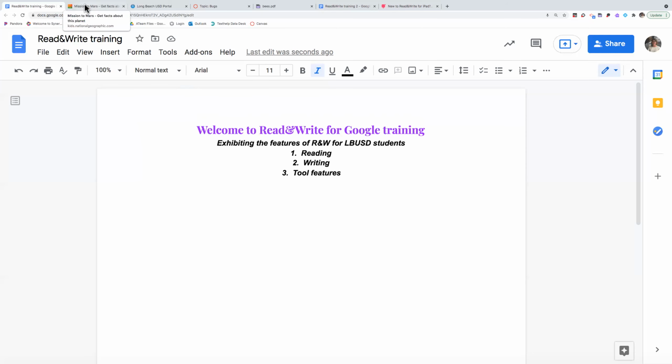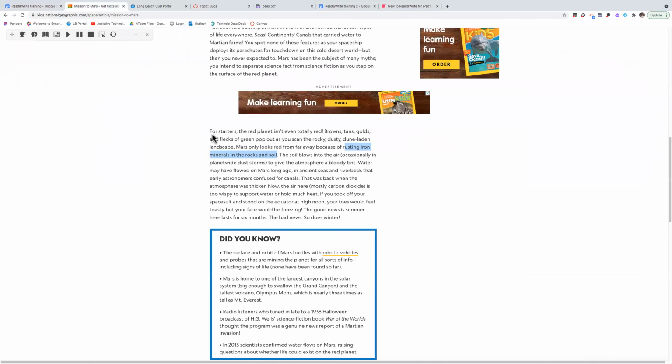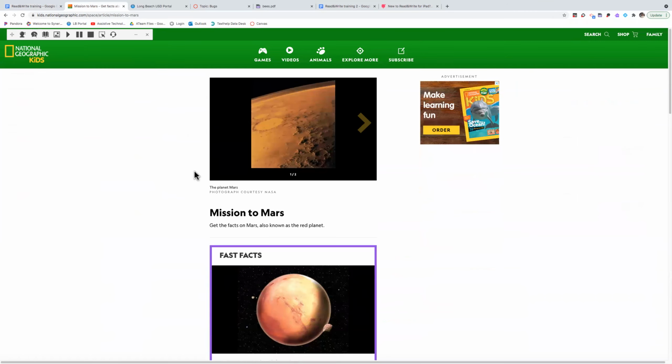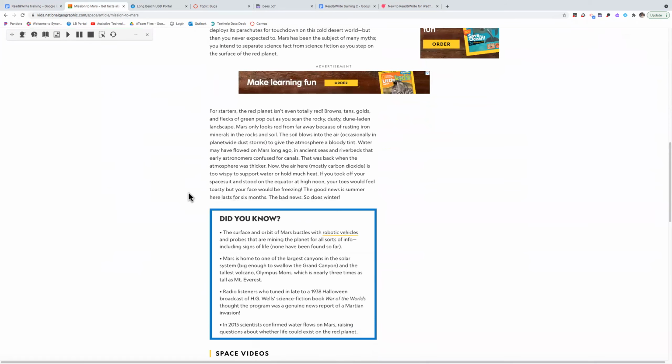Let's start with something pretty simple. Let's say your student needs to read this website about Mars. This toolbar that's here on the side pops up when you activate the purple puzzle piece extension. The purple puzzle piece is just what we call Read and Write for Google. It's easier to call it purple puzzle piece. You hit it, and if the site is readable, then the toolbar will start.